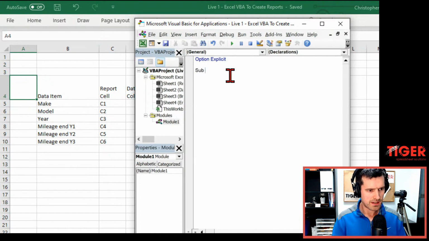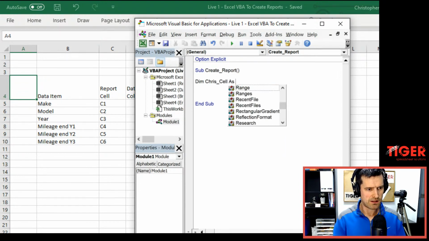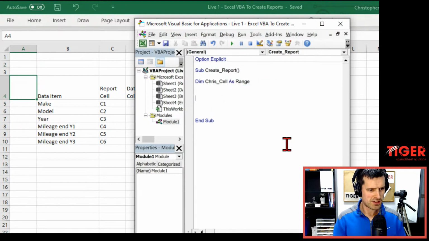And then Sub, and let's say CreateReport, an informative name for the macro. If you've got lots of macros, you want to be able to distinguish between them, understand what they're doing. So we're going to say CreateReports, and declare a range variable here, Chris cell as Range. The famous Chris cell variable features on the channel frequently.